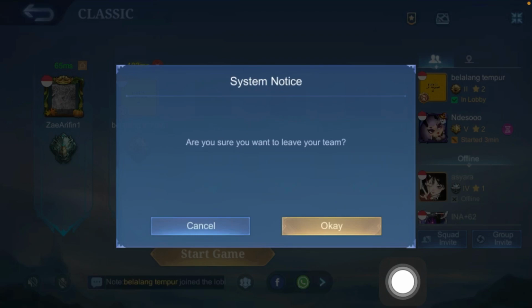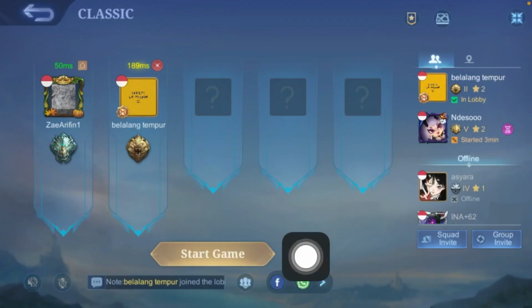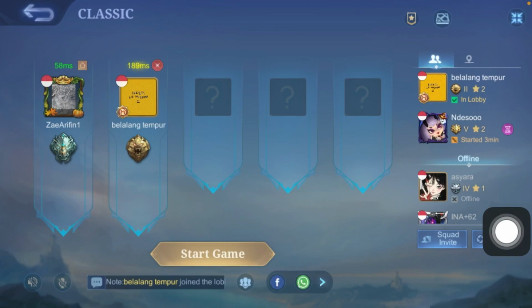So you can select OK to live to your teammate, or just click start to play the games.